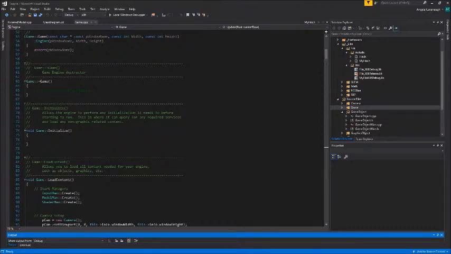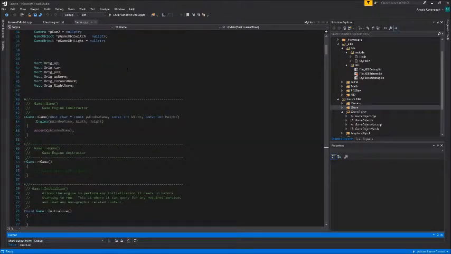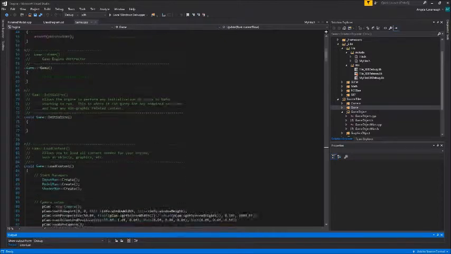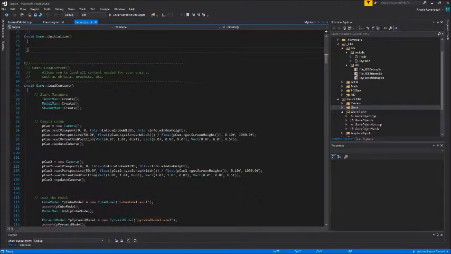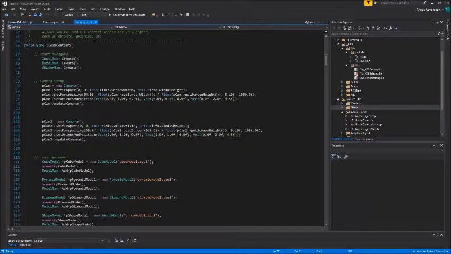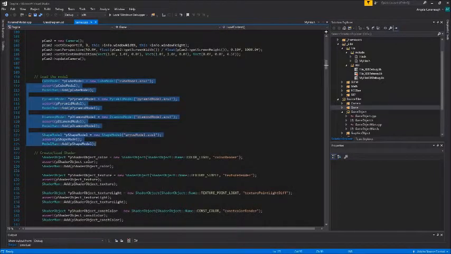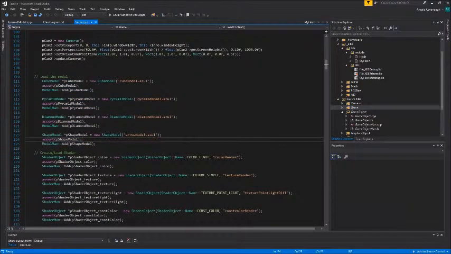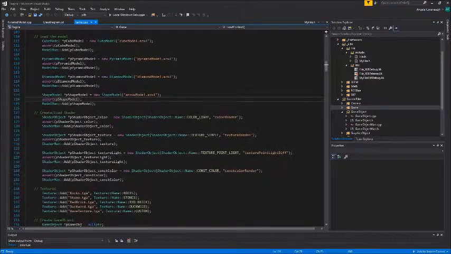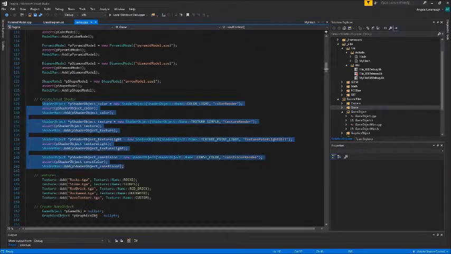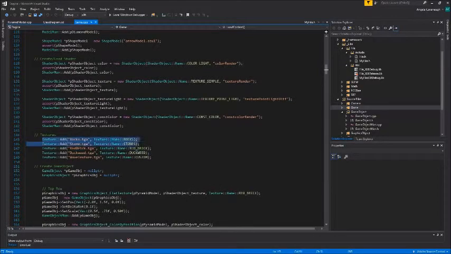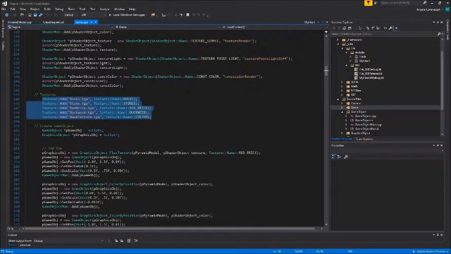And if we go through the code here, we can see that we start with creating our managers, creating the cameras. Then we've got one model for each shape. It's being read in by the file. And then we've got our shaders. And here's the textures being added.